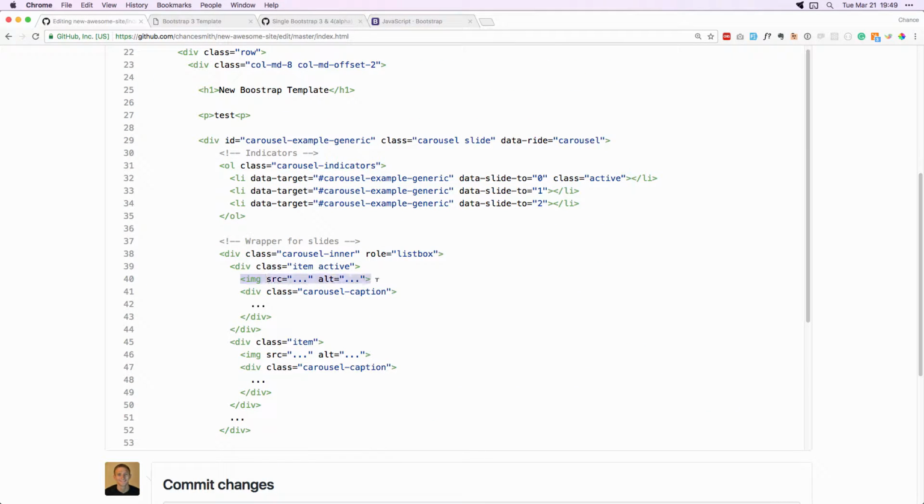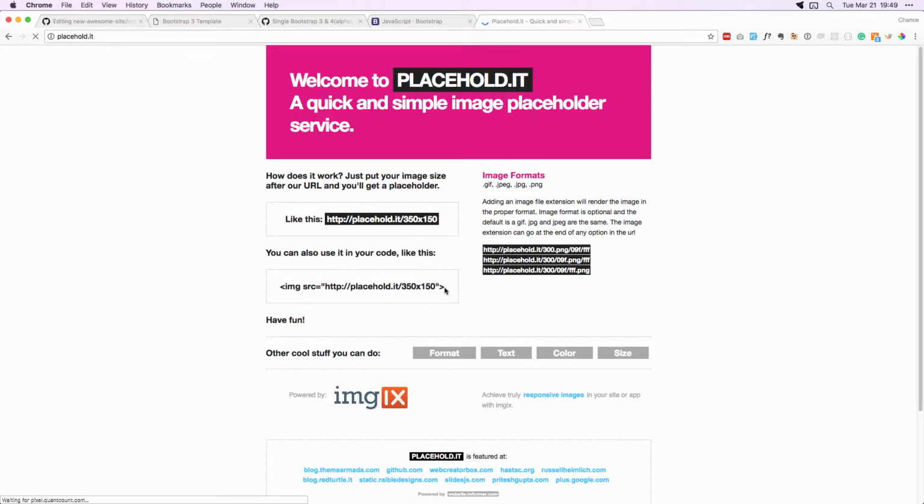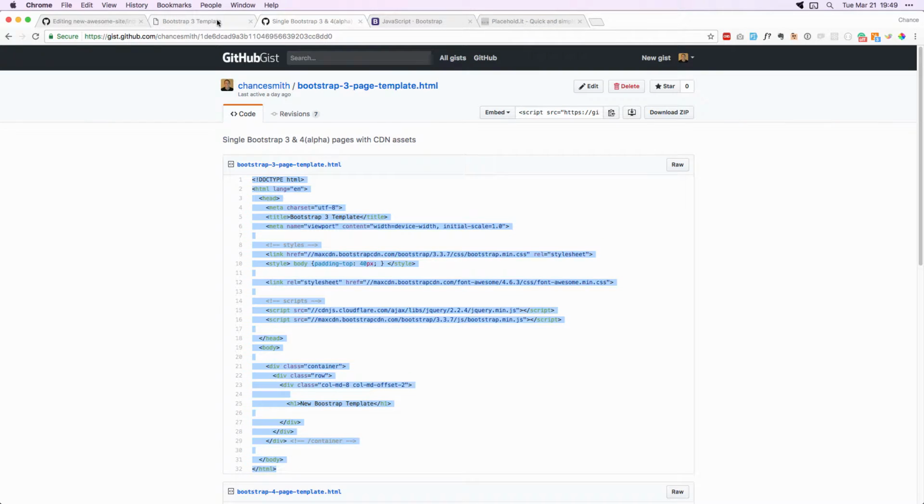So we can see we have an image tag and another image tag. And a quick way to add in images just for testing is placehold.it. So placehold.it, and I can just pull in some quick images this way. So I'm going to grab this. I'm able to specify what size I want just by putting it in the code, so it's really helpful. I don't have to go dig through this website every time.